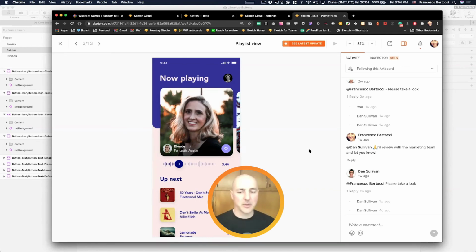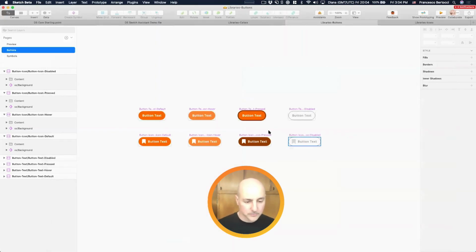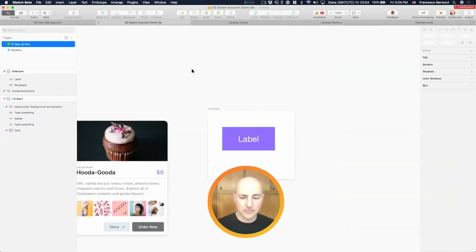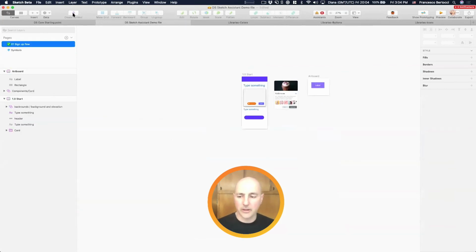But there's plenty of tools. That's the beauty of Sketch. The file format is open, so pretty much anybody can create whatever they want with it.